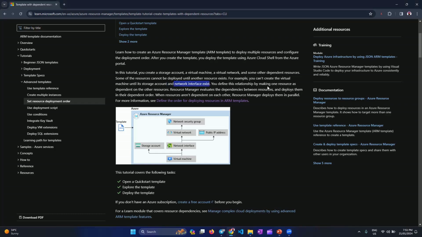You define this relationship by making one resource dependent on another resource. As you can see in the diagram on your screen, the network interface, which is in short NIC, is at the center of this architecture before a VM can be created. An IP address is assigned to the network interface card, and the NIC card is directly linked to the virtual network, where NSGs are created to control the flow of the network. So before you can even attempt to create a virtual machine, you should ensure that a NIC card is associated to it.